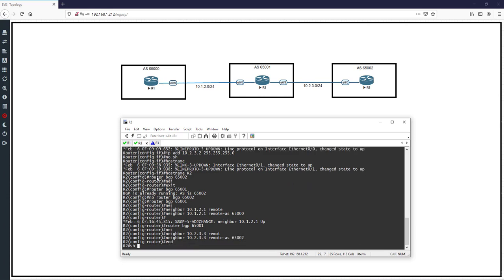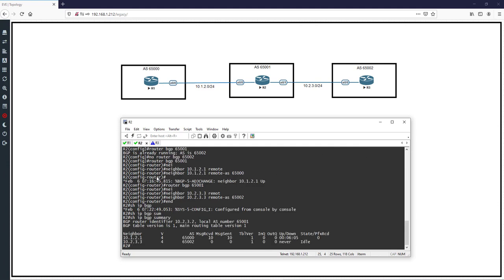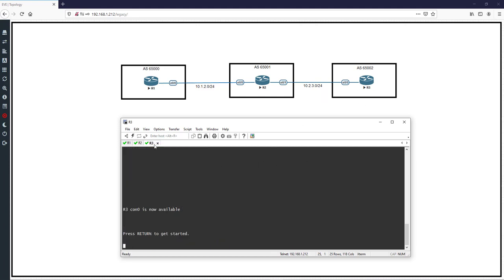Okay. Now, if you use show IP BGP summary, you can see that we have a neighborship with 10.2.3.3 and version 4, but the state is idle. Why? Because we didn't configure R3. And now I should go to R3, show IP BGP summary. Now you can see the BGP not active. Router conf t, router BGP 65002, and the neighbor is 10.2.3.2 with remote AS 65001.